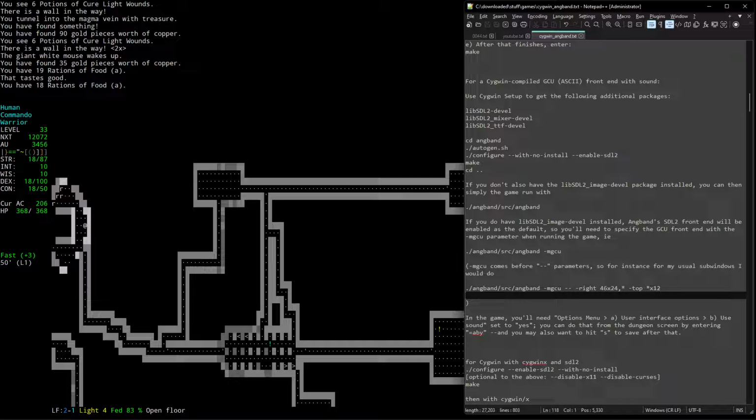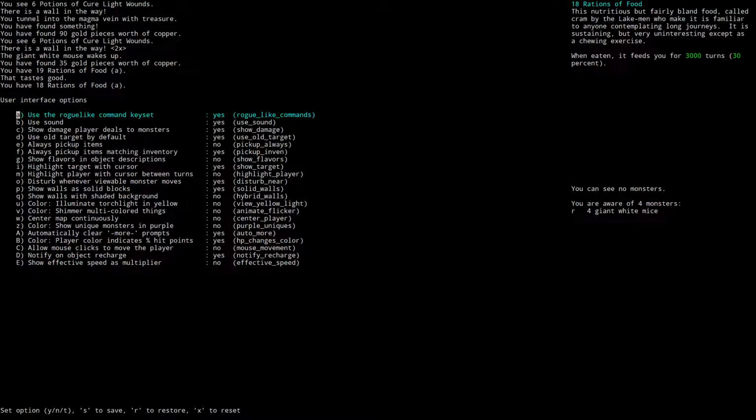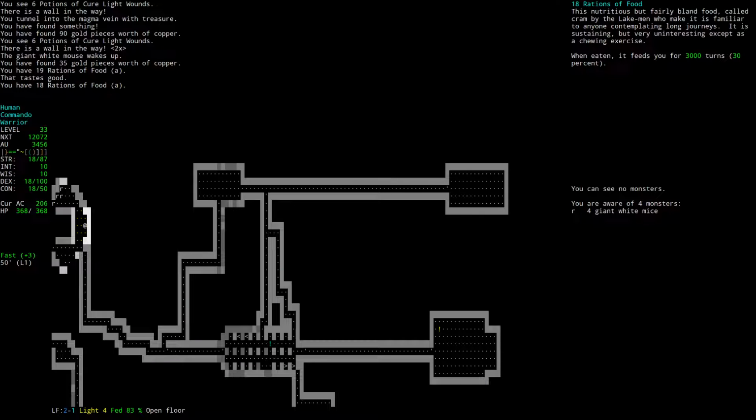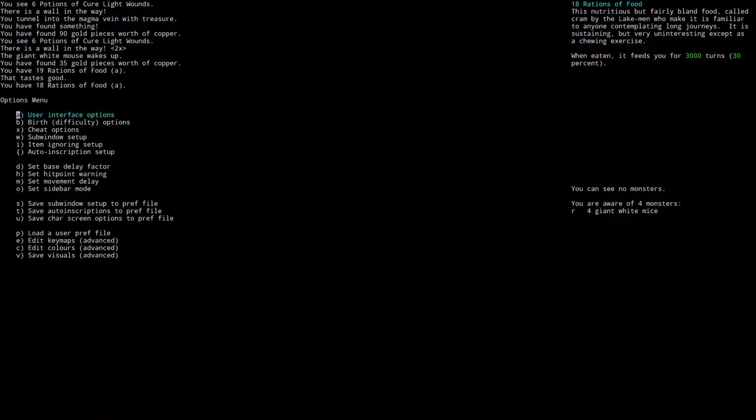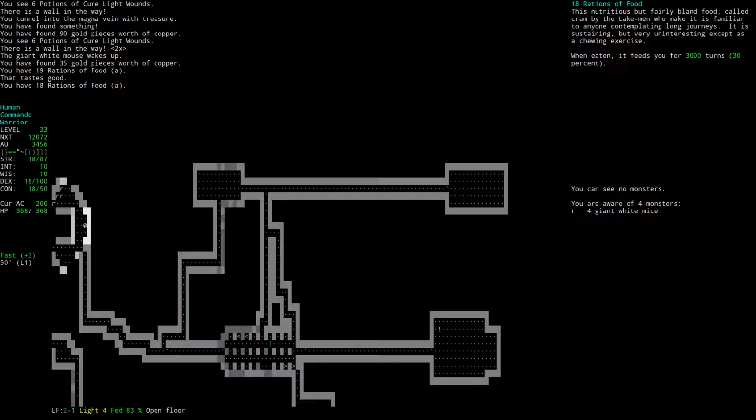And then the final thing is in the game, you hit =A for user interface options, and then go B for sound and hit Y to make sure that's enabled. I just hit something wrong, but you can just do that from the game screen. You can just do =A, B, Y, and that'll turn sound on if it wasn't on. And you may want to then hit S to save on that screen.